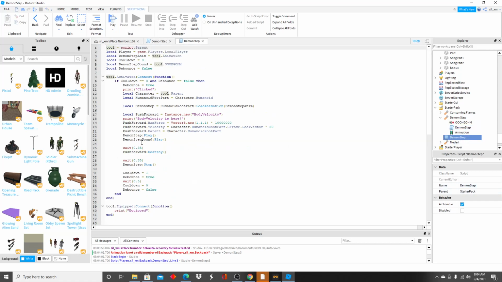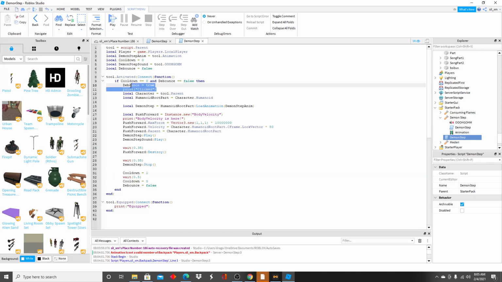Moving on. After you destroy push forward, you want to destroy demon step as well, because you want the animation to stop. You don't want it to play forever. So yeah. And then after that, cooldown equals 1. Debounce is true. Actually, I don't know why I have another debounce is true right here, so I'll get rid of that because we already have debounce is true up here. So we don't need two debounces being true.